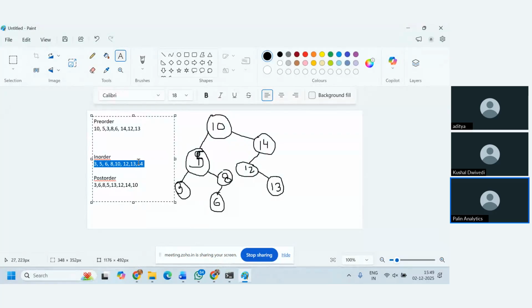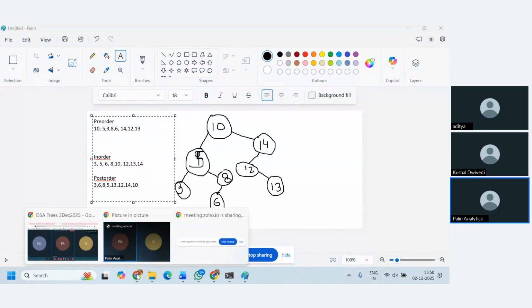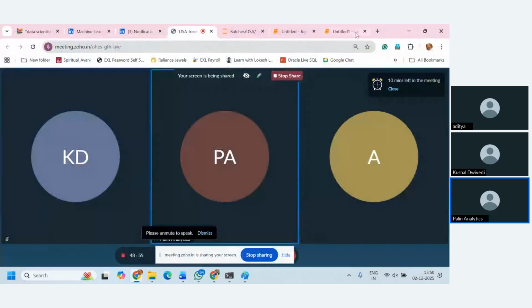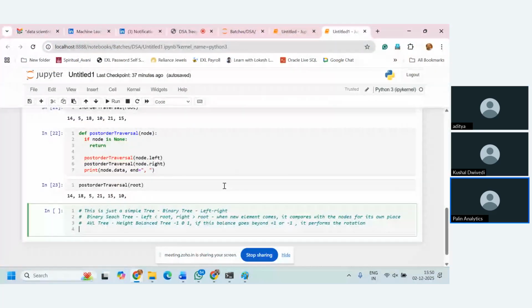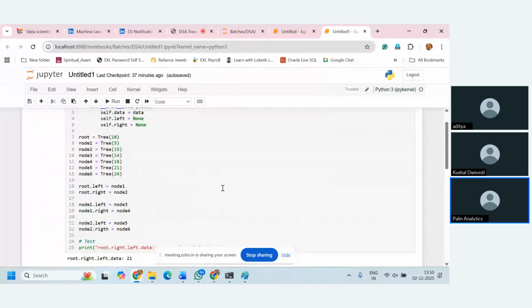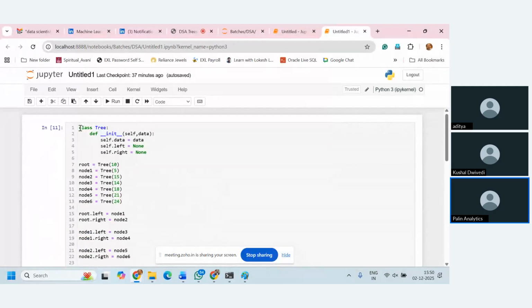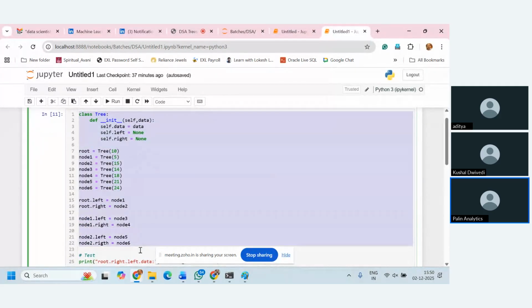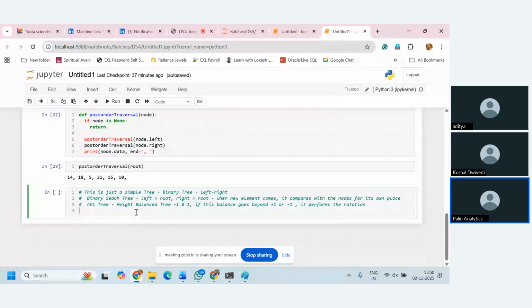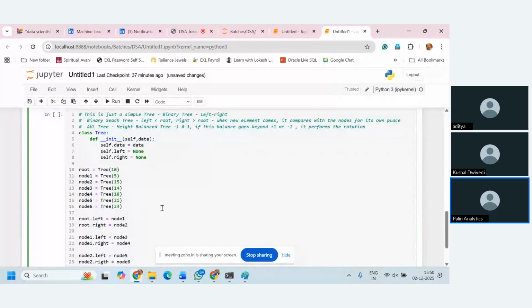Okay. Any doubt with this? No. So let me make a similar tree over here. I'll not write the algorithm today for this. I'll just try, with random values, to make this binary search tree, and I'll show you how in-order, pre-order, and post-order are working.